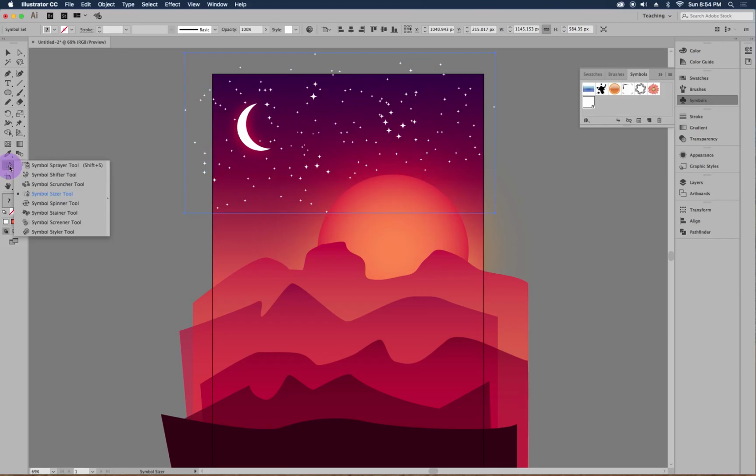The other one that I want to use is the screener tool, which allows me to randomly have some stars that are not as bright as others, which is fairly realistic. The more I click on it, the more they start to lose their opacity and fade back a little bit, which means I won't have too many stars that are extra bright. I'm just clicking all over the screen, and that's going to give me that screener option.